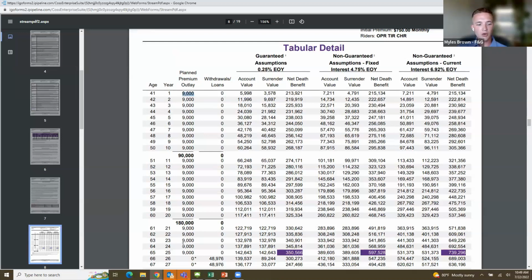We can see the premium going in all the way until age 60. Far right-hand side, we can see our account value, surrender value, and net death benefit based upon our non-guaranteed assumptions using that S&P strategy with a 6.92% illustrated rate. If you're curious, we have 3 other assumptions here just to give you an idea. What is the absolute guaranteed section, year after year, no index credit, the client's only receiving a rate of return of 0.25%. This is how we could expect the policy to perform.